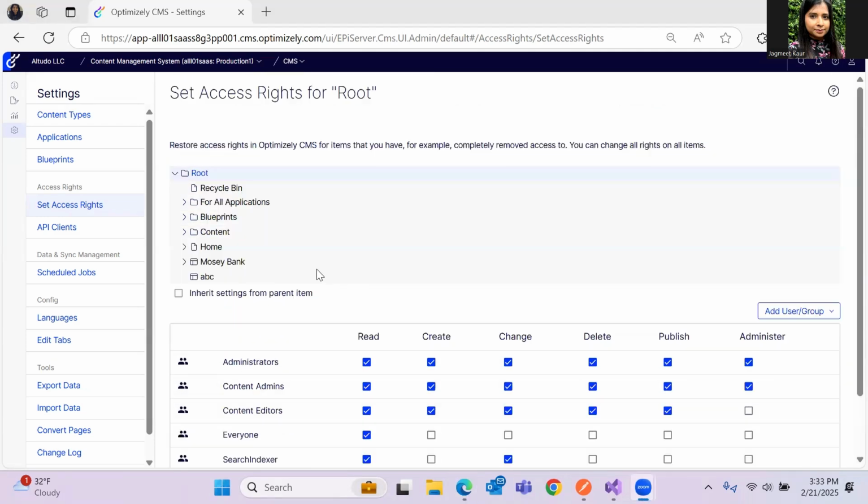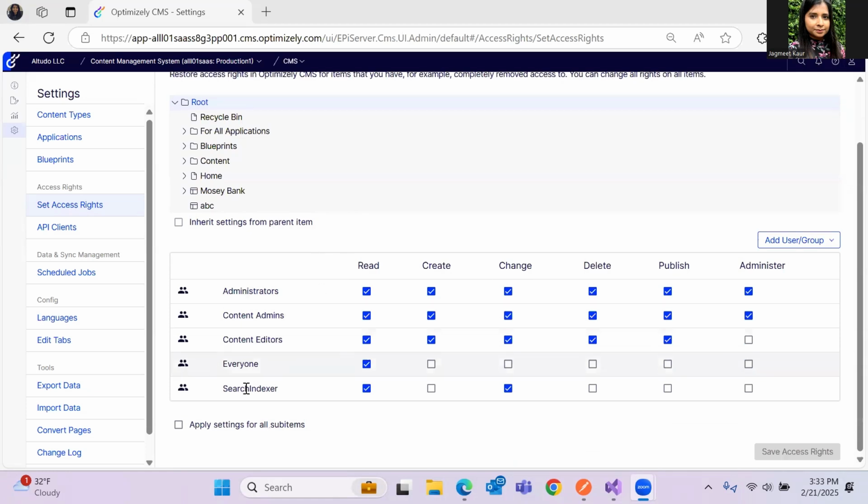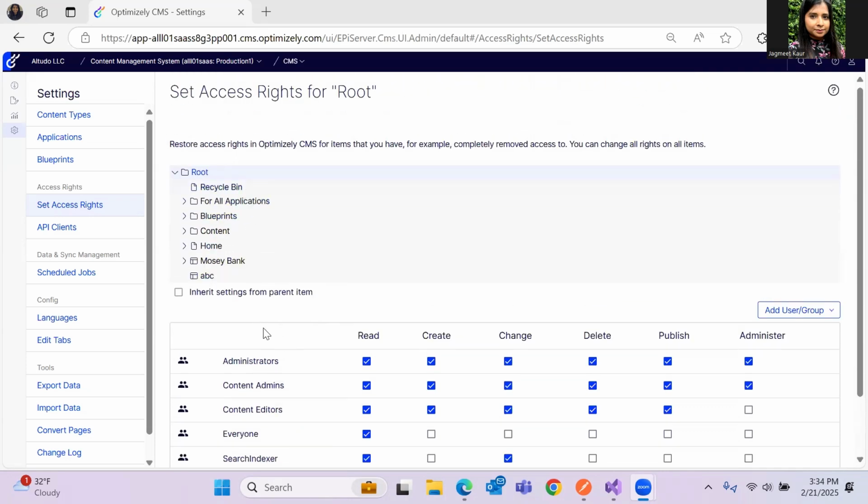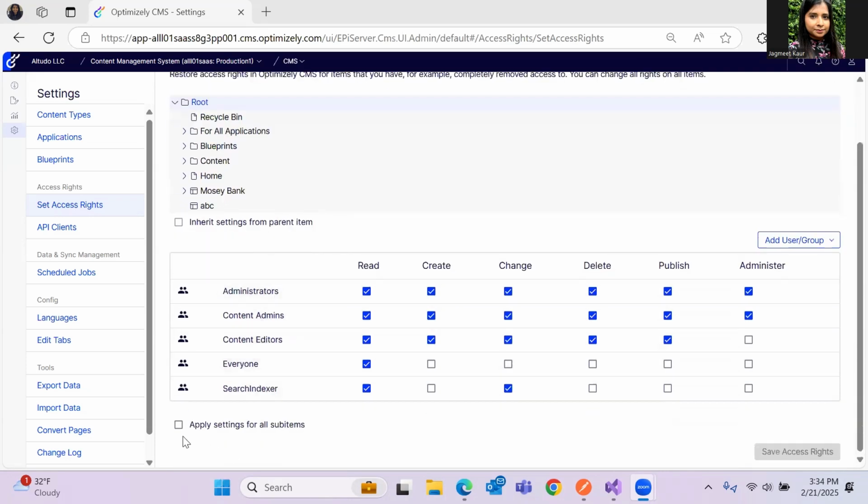If I go to the recycle bin, you will be able to find the different access rights. If you scroll a little bit down under this table, you will find this apply settings for all sub items. This will apply these settings to all the sub items too. Once I click here, it detects that there is some change in the access rights, so this save access rights button will be enabled. You can just click and save it.